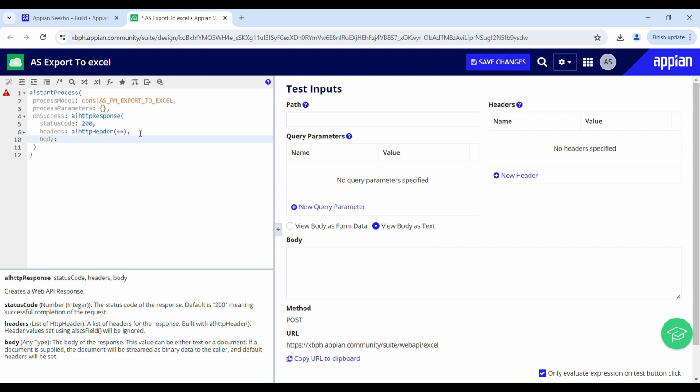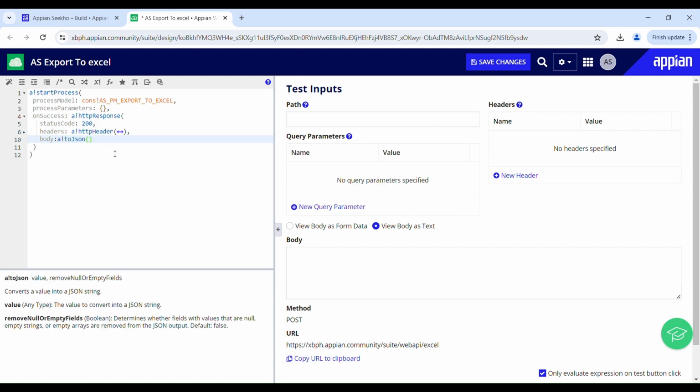Cool. So once the smart service executes successfully, we want the document ID back in the body, right? a!toJson to convert it into JSON. And it should be fv!processInfo.pv, as we are going to get the value of pv. PV is nothing but process variable, back in the body.